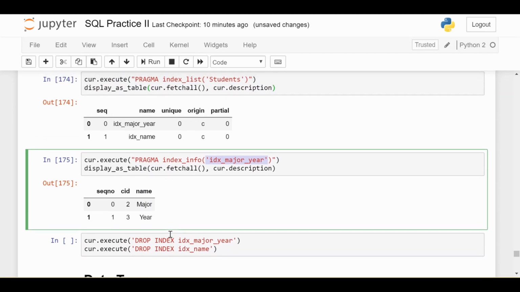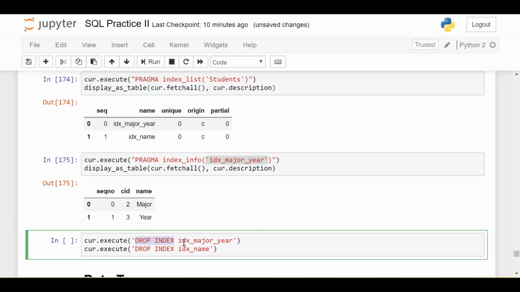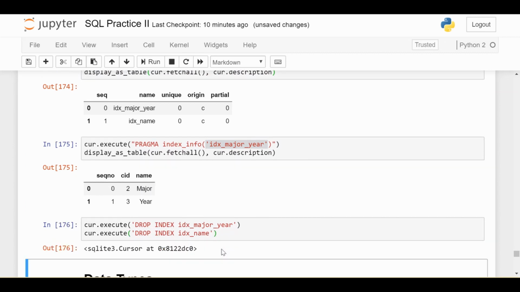And the very last thing I want to show you is how do you get rid of indices if you no longer want them? Pretty simple. Drop index, the name of your index. So the last thing we'll do is get rid of both of our indices.